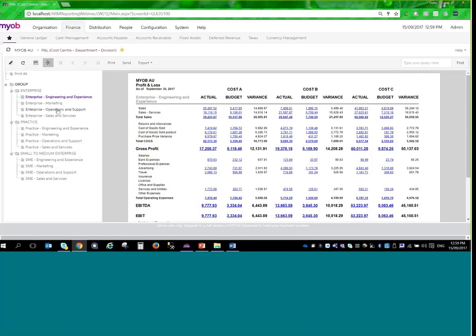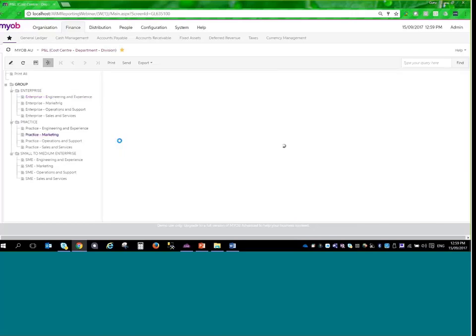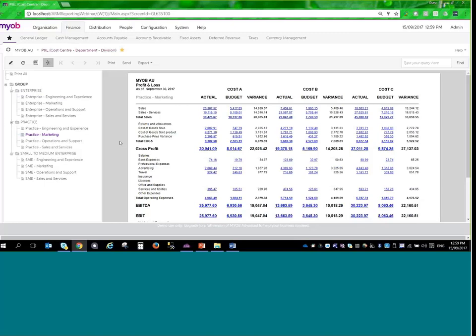In a similar way, if I choose this particular option, I'm saying show me all the values for all the cost centers specifically for my practice solutions division and marketing department. And if I do this one, it will only show the values for that particular division, which is small to medium enterprise, and it will restrict the values of the reports by sales and services. Okay, so you can use these unit sets to do various things.